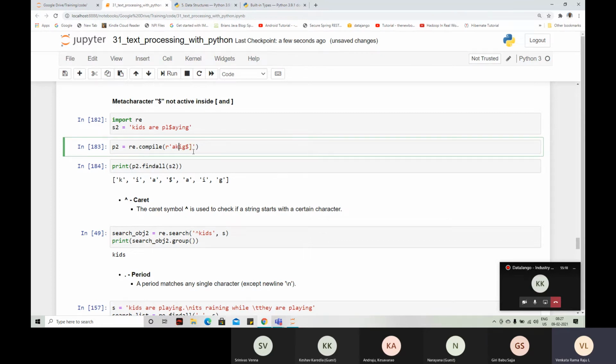If you put it like that, it is not finding it. So if you have to find a special character as a string, then you should put slash in front of it. Escape sequence. If you keep it inside those brackets, there is no need of escape sequence. No need of escape sequence.